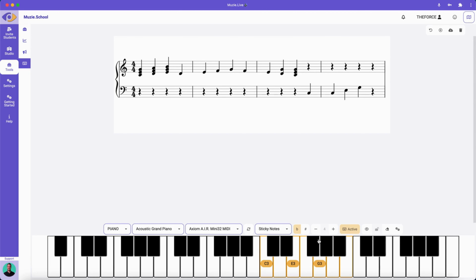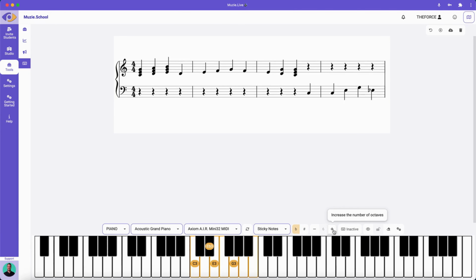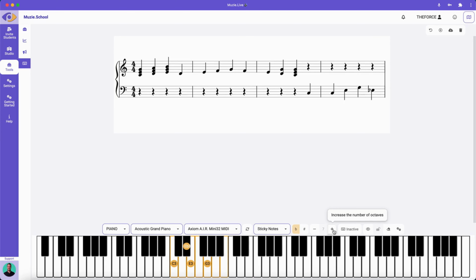Now, you can also change the flats and sharps. So when you are using flats and sharps, you can change back and forth between those. You can also add and subtract the amount of octaves that you see. So you can bring this out to a full 88 key piano. So if you do have a full keyboard and you want to plug that in and play that, everything will work in real time.